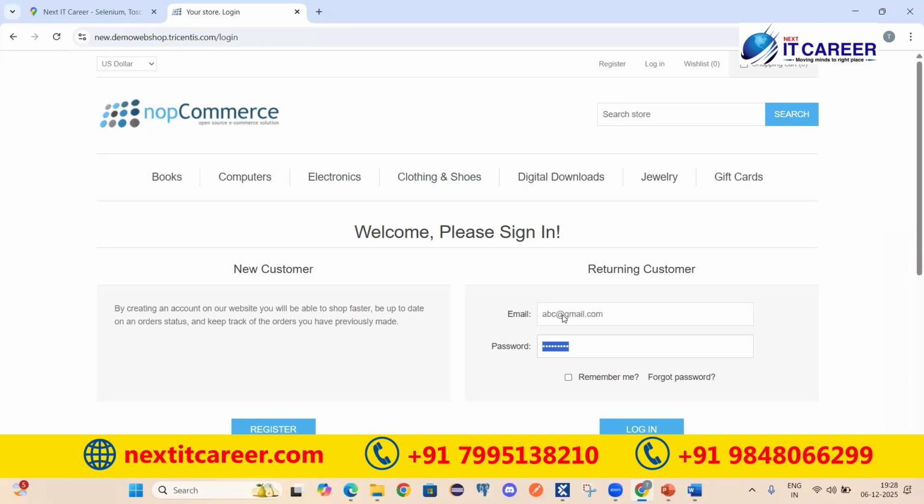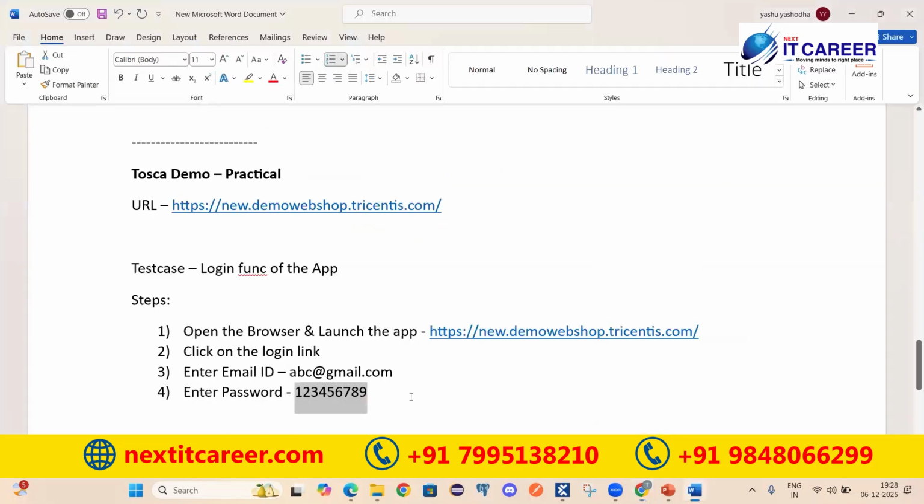Click on login, or enter the check mark for remember me, right? All those things are optional, but the immediate next thing we would want to do, after entering the email ID and the password, is click on this login button. So that is your next step. Click on the login button that you see.